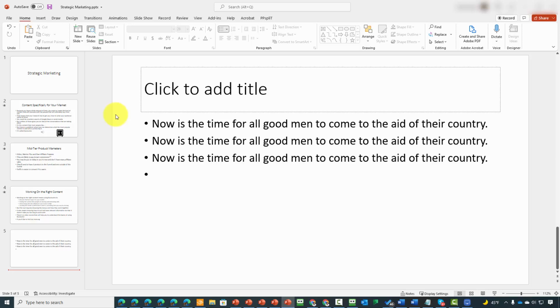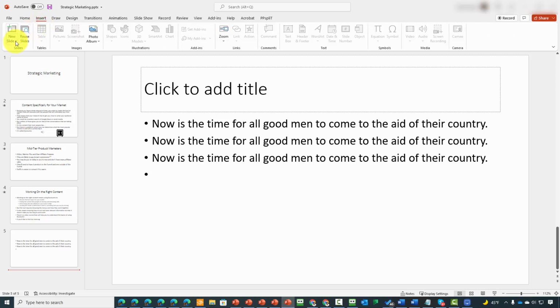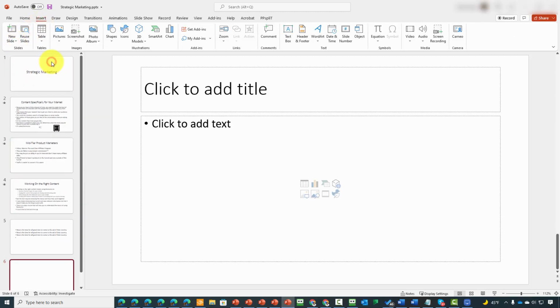Welcome back. You can add a screen recording to your presentation. To illustrate this, we're going to add in a new slide. Once we do that, we're going to stay with the Insert tab.